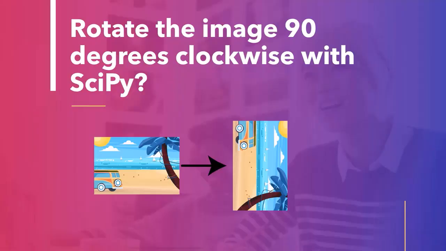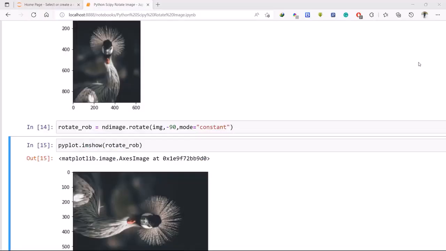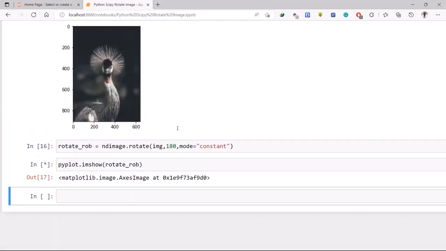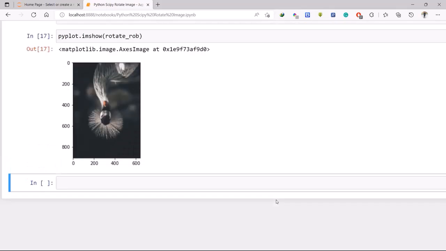Again take an example. In this example, we will rotate the image at 180-degree angle. Let's see with an example. To rotate the image at 180 angle, change the angle value to 180. Execute the code. As we can see that image is rotated 180 degree.